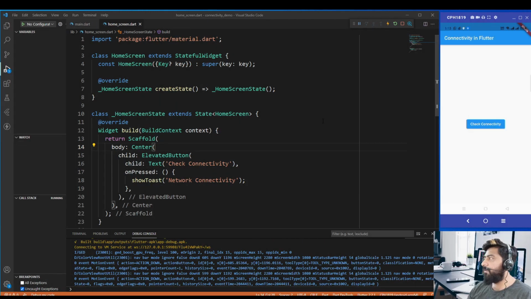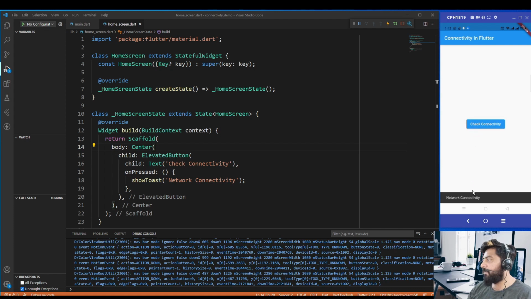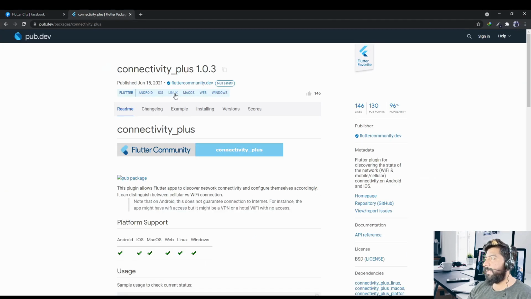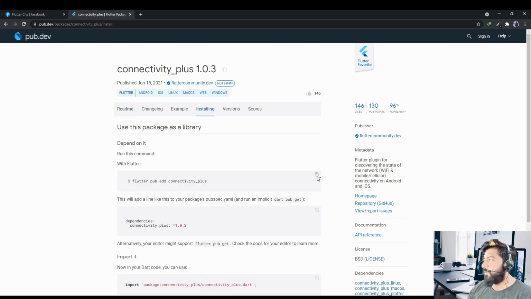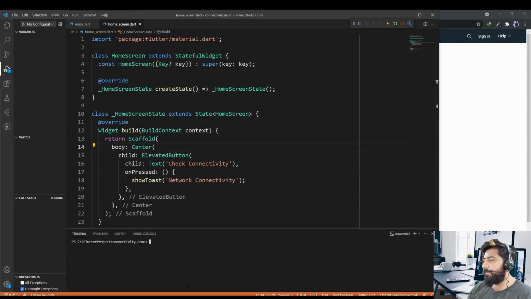So what we are going to do is check the network connectivity of the device while pressing this button. Currently, if I tap this button, it will show me a toast message called network connectivity. To check the network connectivity, we have a package called connectivity_plus. With the help of this package, we are able to know the network connectivity of the device. To install this package, go to the installing tab, copy this command and run it in your terminal.